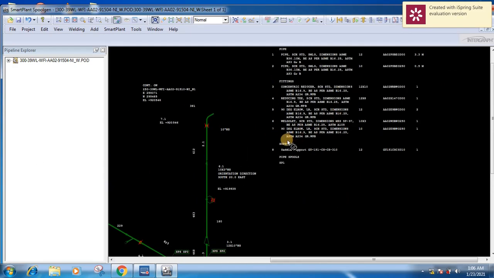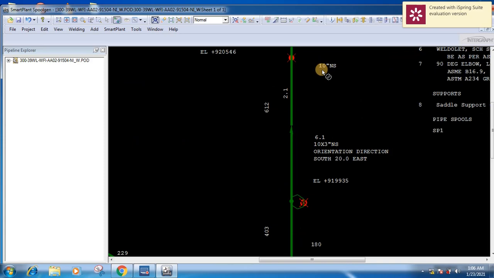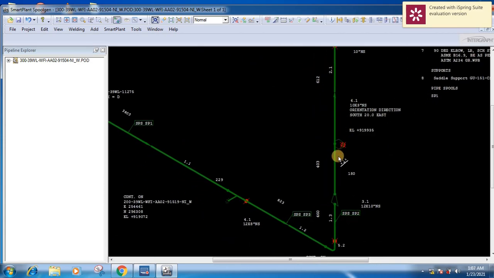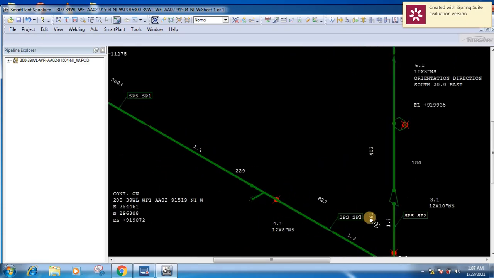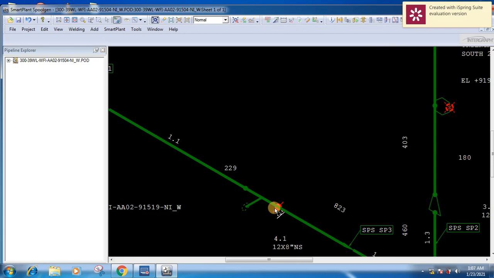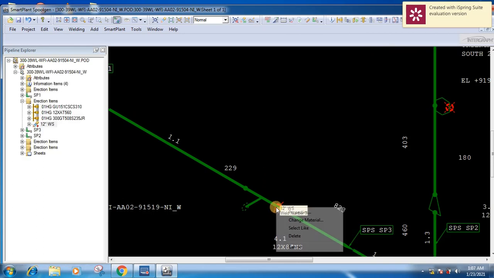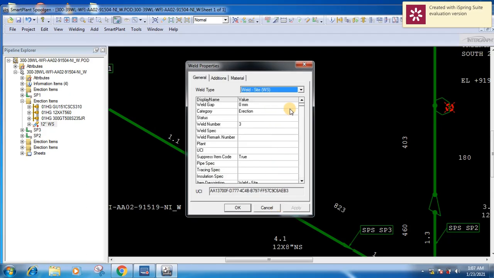This is a complete BOQ. This is a pipe, mentioning the nominal size and the length. Further, we can see the various components that are being connected, and we have given a site weld and a shop weld. If I click on the weld and then click on Properties, I can see that the various pipeline properties open up.